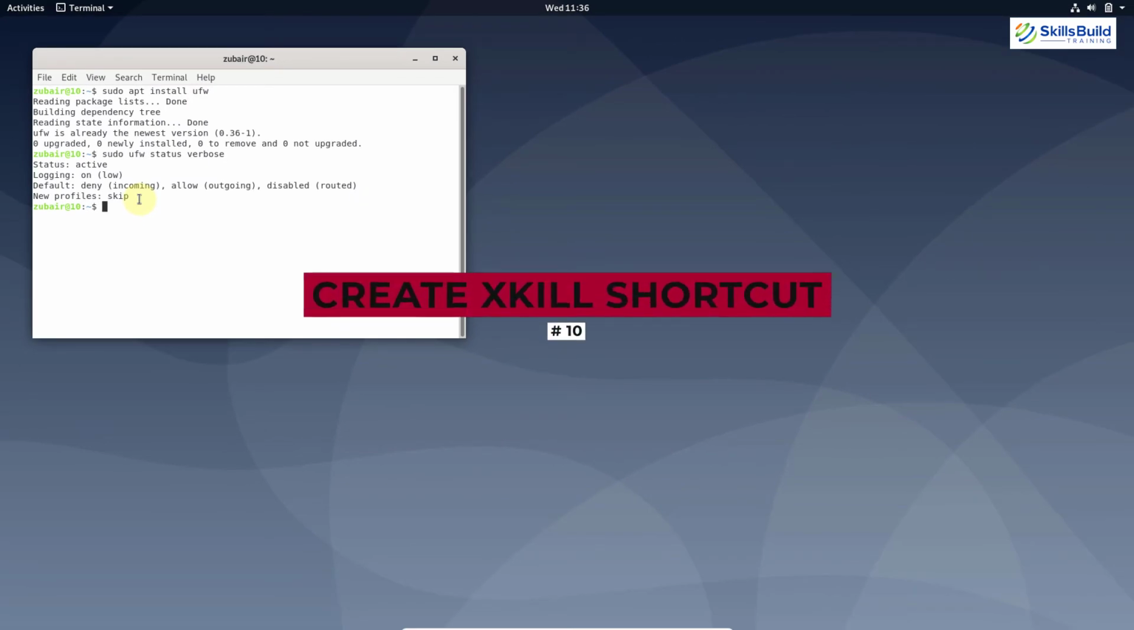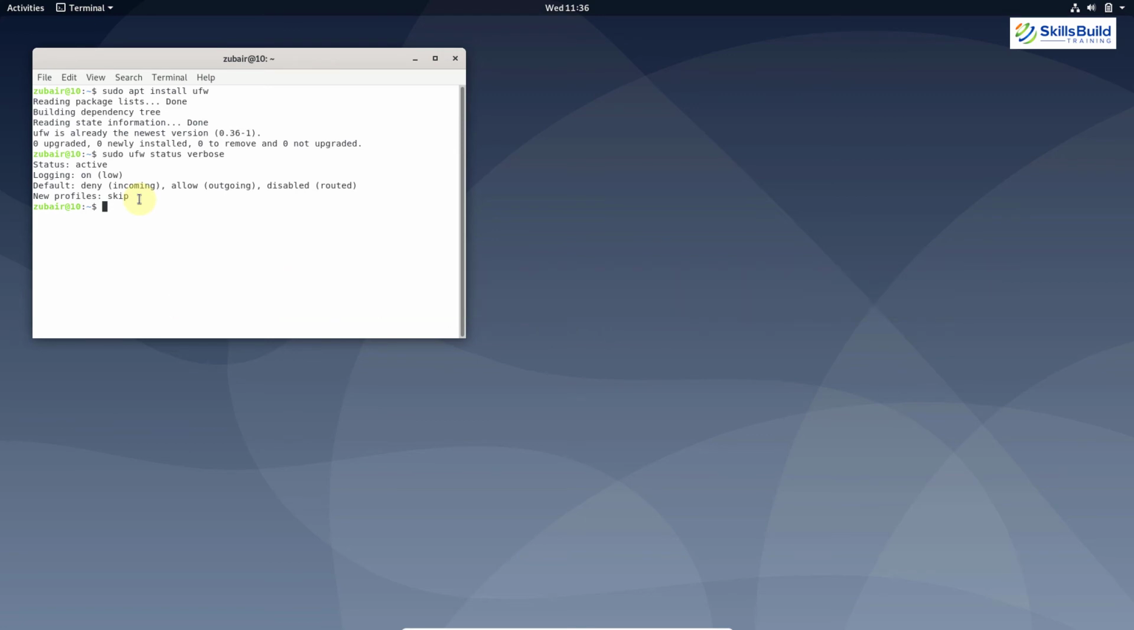Number 10, Xkill shortcut. When some application in our system does not respond, we can kill those applications immediately. It is just like the task manager in Windows. When some of our applications do not respond, we tend to open task manager, and from there we close our tasks. We can do the same in our Debian as well.